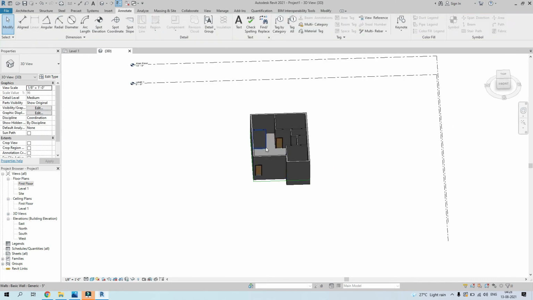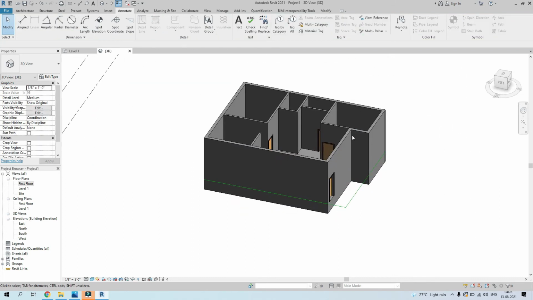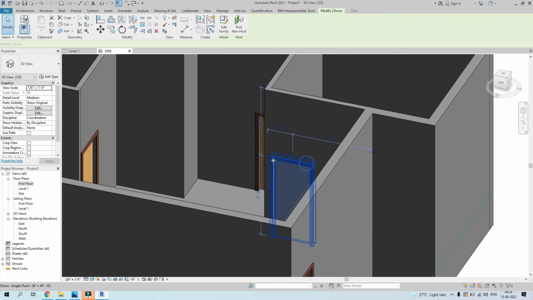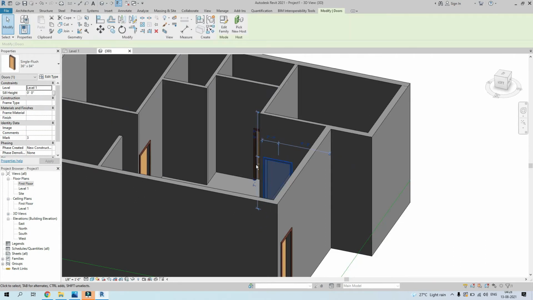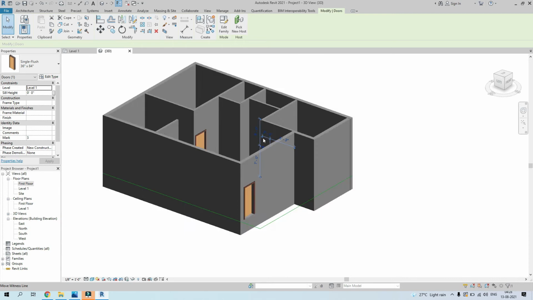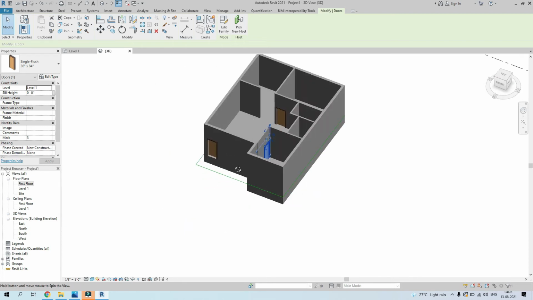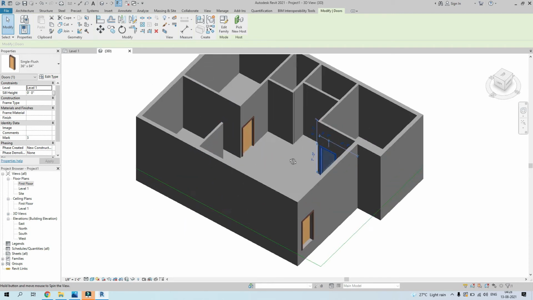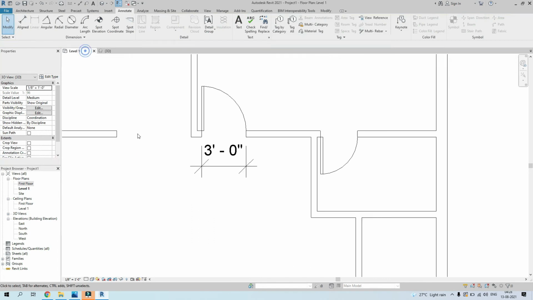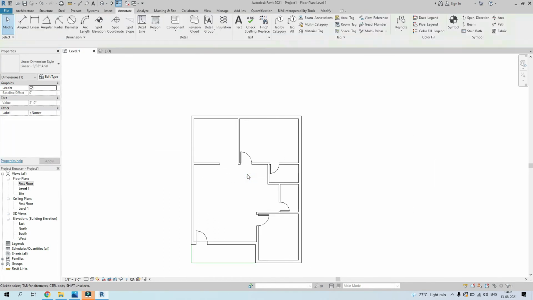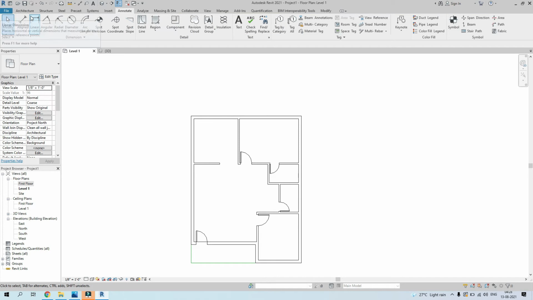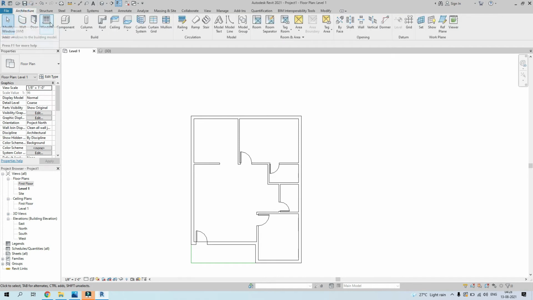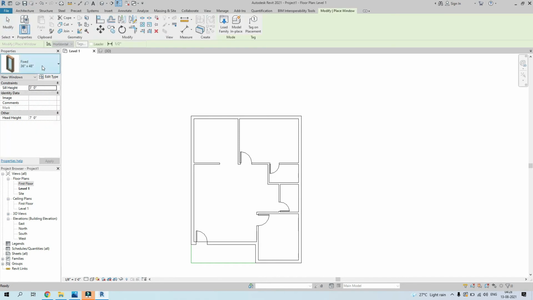Similarly, you can add any type of door of your choice, and you can change the door height, width, or your thickness, or your materials, or anything. So this is how it looks after placing the doors. After you've placed the doors, let's place the windows as well. So to place the windows, go to architecture and click on windows option.